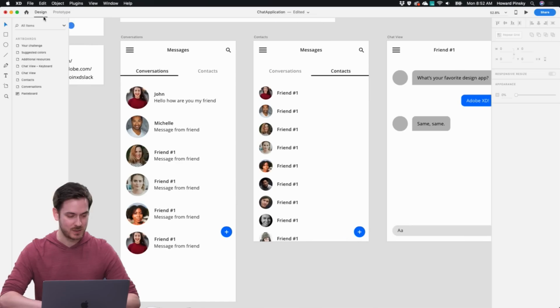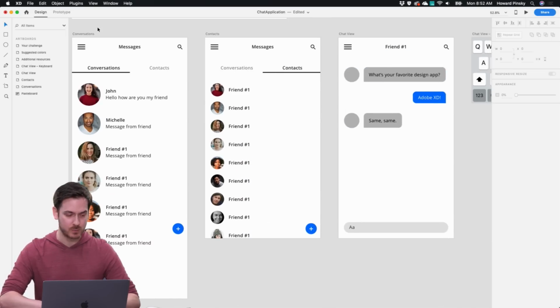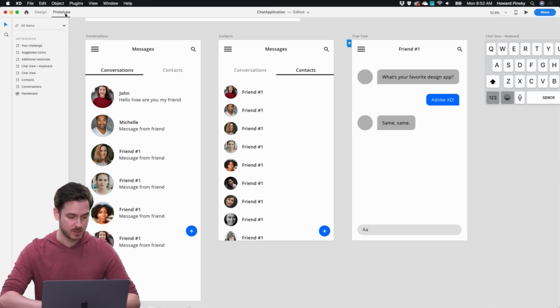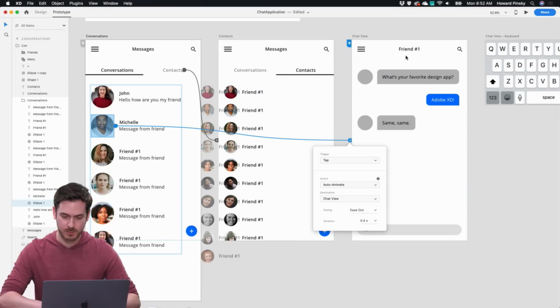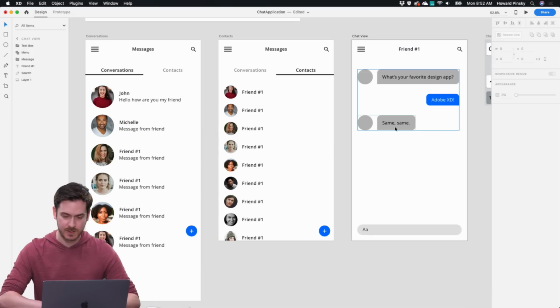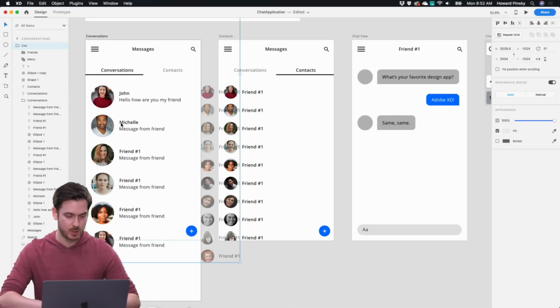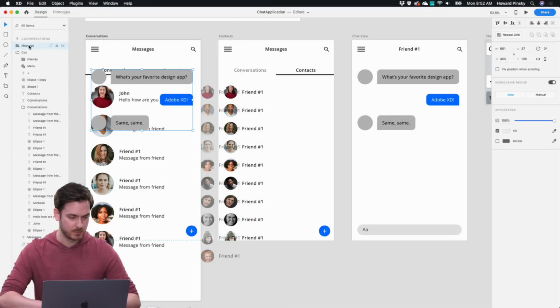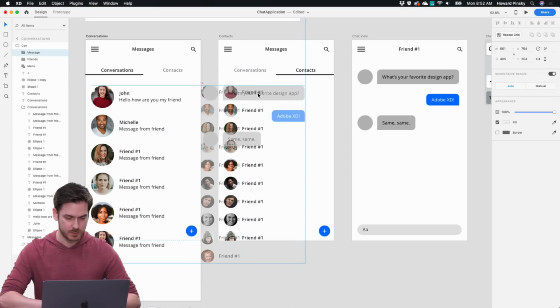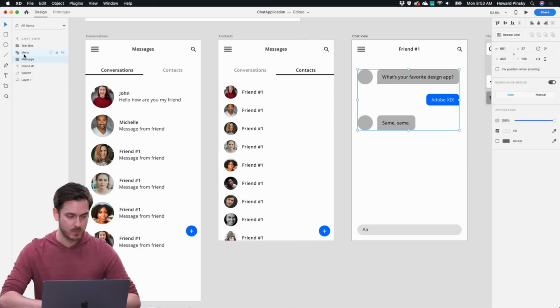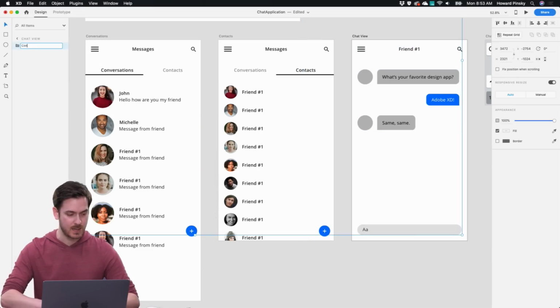And then finally, what we want to do is link up the chat view to the conversations. So let's say this one here, click on this guy's face, it goes over to here. It's going to be chat, tap, auto animate, and we want to make sure that all of this, so this whole message, is also part of this artboard. So we're going to paste it, put it inside of this folder, move this over to the right, and back over here, again, we want to make sure that all of this is in the same group.